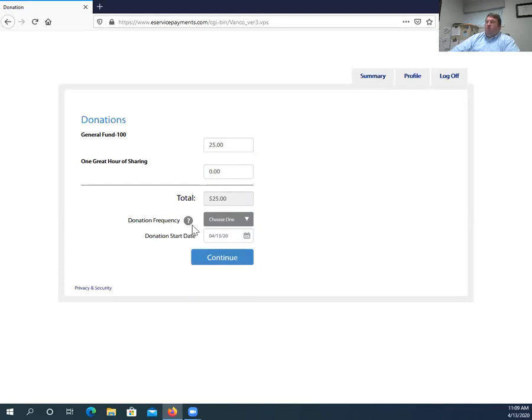So donation frequency, this is a one-time gift. If you click this top one, you can do one time, or you can set this up to be given weekly, monthly, quarterly, or annually.